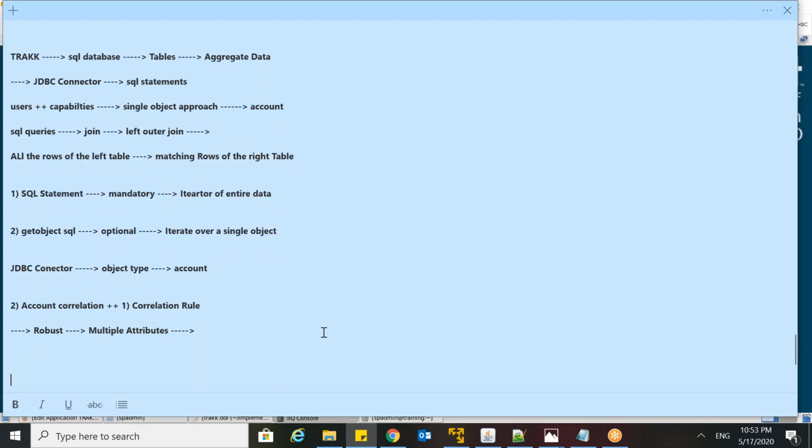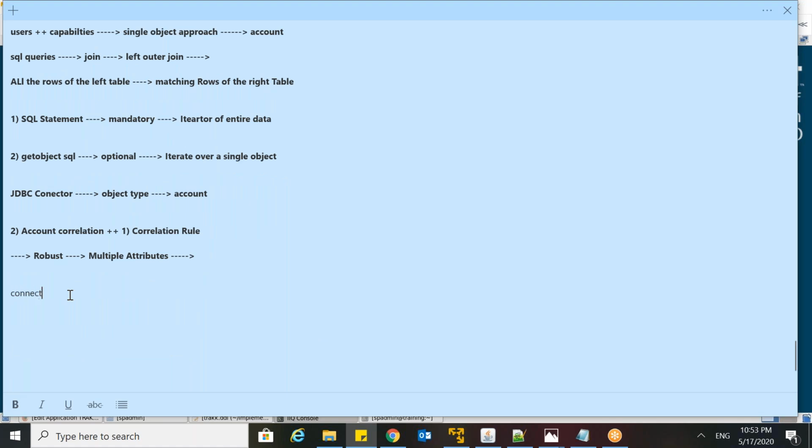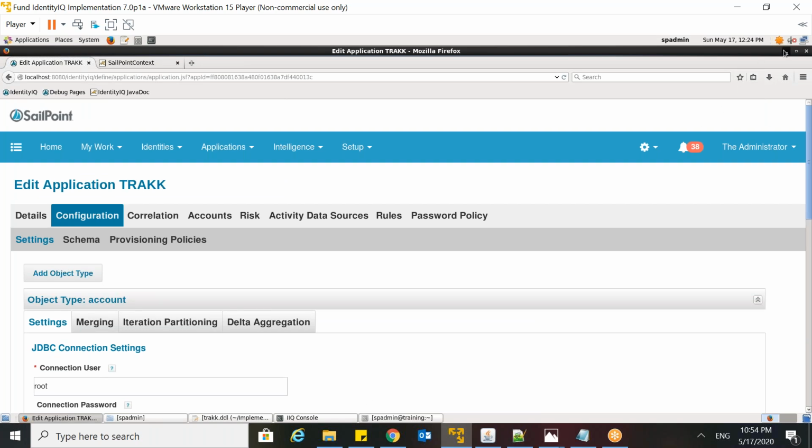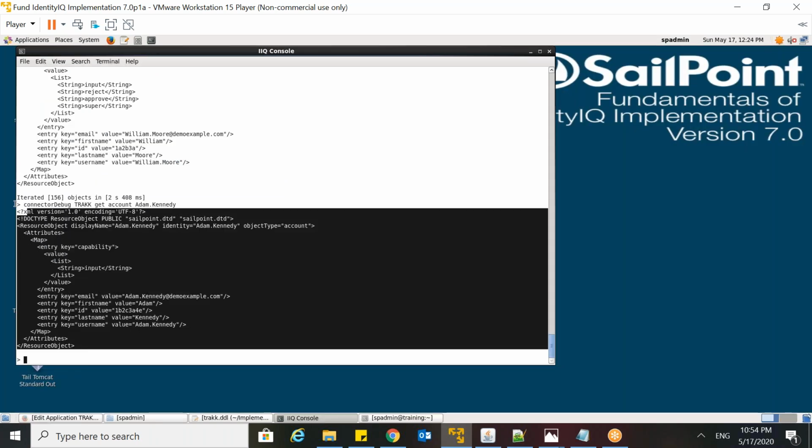I'm writing connector debug application name, that is track get account, get a single account this time, Adam.Kennedy. So this is helping my connector to iterate over a single object. This time I'm testing my second SQL statement, that is get object SQL, leveraging connector debug. So both are tested now. Everything is working fine. We are able to get our relevant result as well. This iteration is working. I'm able to get a single resource object.